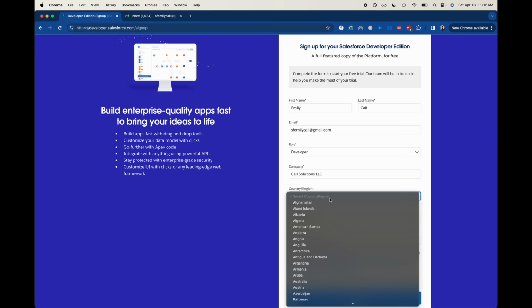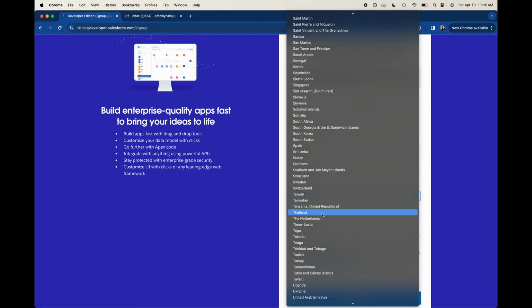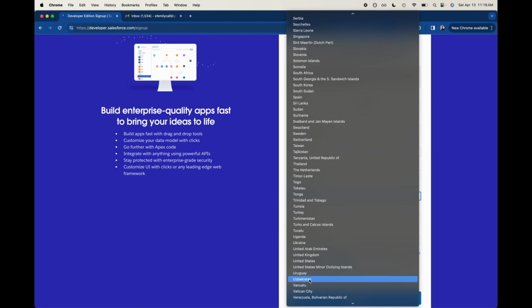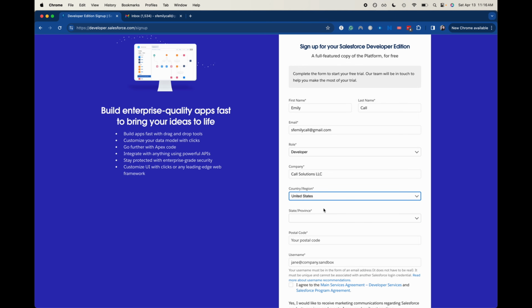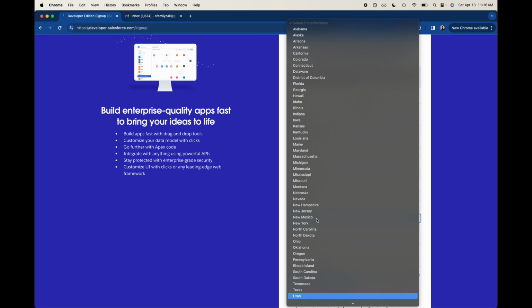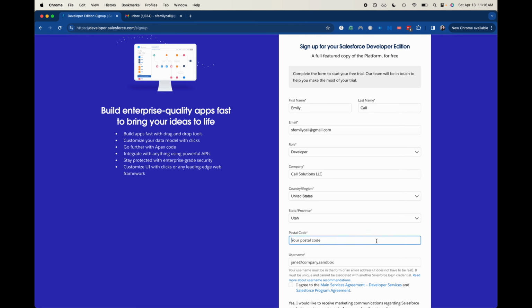I'm in the United States, so I am going to search for United States here. And I'm in Utah. And then this is not my postal code, just a fake postal code. And then you're going to need to come up with a username. This can be whatever, as long as it's in the form of an email address. So oftentimes the example here is Jane from Company Sandbox. This could be like your first name and your last name at whatever company.